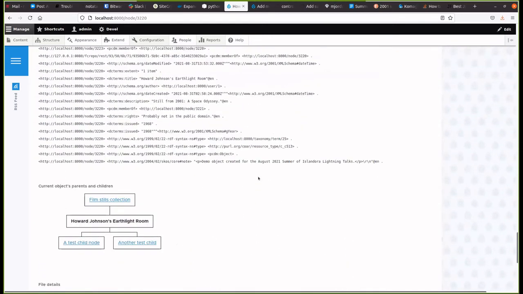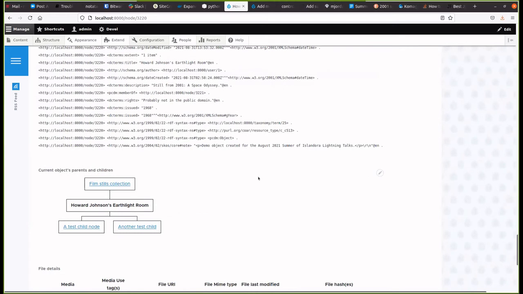The next block is one that I had a little bit of fun with. This block represents the current object. In this case, the current object is Howard Johnson's Earthlight Room. That's the current one we're looking at. But this particular block shows the parent, like if Howard Johnson's Earthlight Room is a member of something, it'll show it here. In this case, it shows that it's a member of the Film Stills collection.